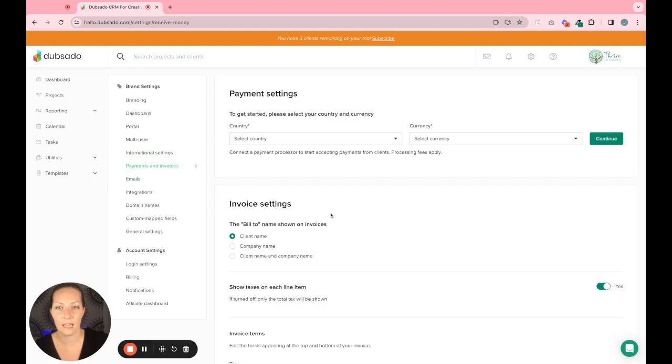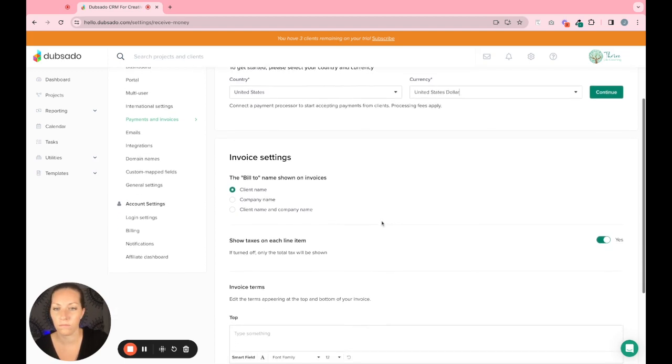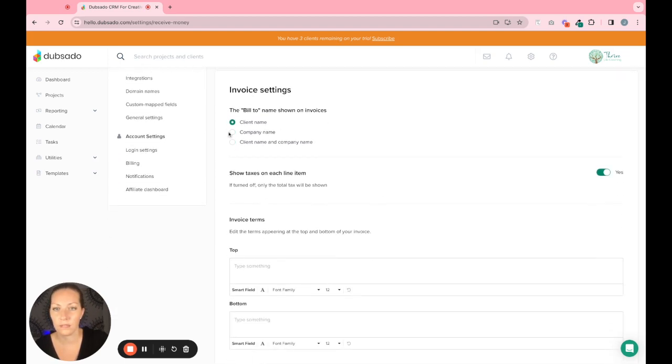Payments and invoices. Okay, so here you're going to select your country and your currency. This shows whether you're going to bill to your client name or your company name. I like to have both. This is going to depend if you're a B2C or a B2B. I'm a B2B, so I always do client name and company name. You can also just do straight to the company name. I work with a lot of coaches, solopreneurs, etc. So I like to have both on there.